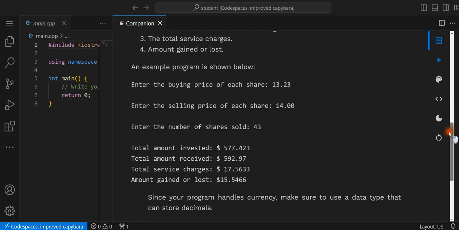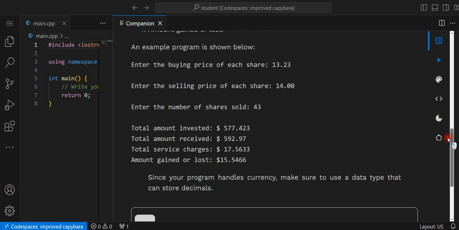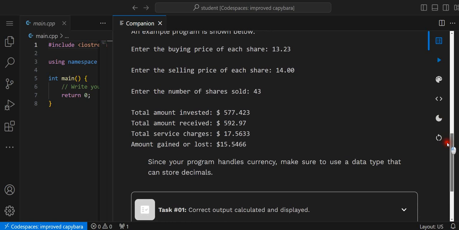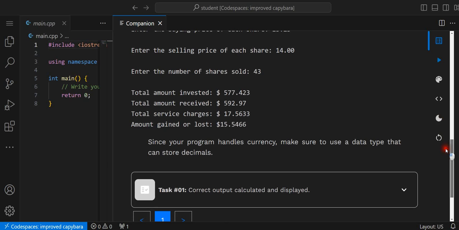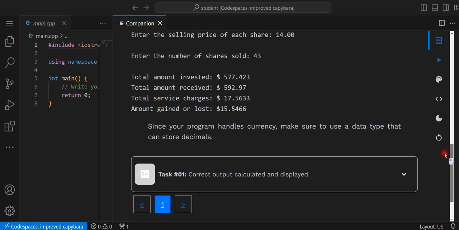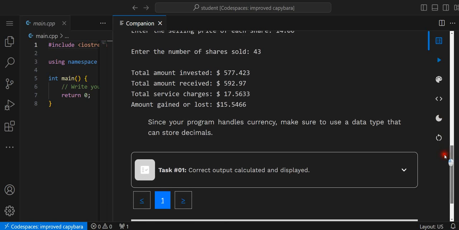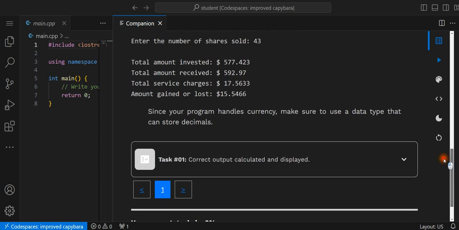So this is what we're looking at. Enter the buying price per share, enter the selling price per share, enter the number of shares sold, total amount invested, total amount received, total service charges, amount gained or lost. Since your program handles currency, make sure you use a data type that can store decimals, so we're going to use double.